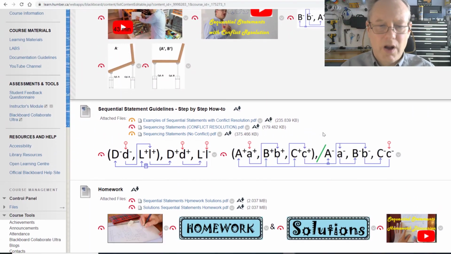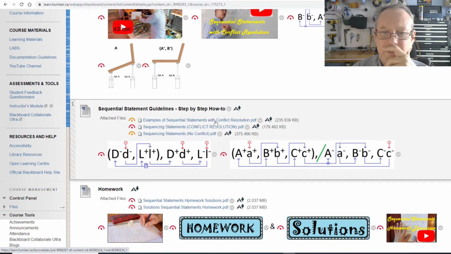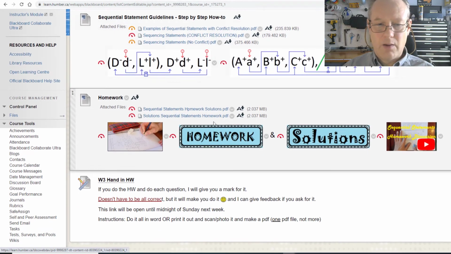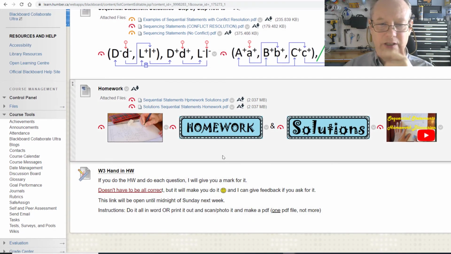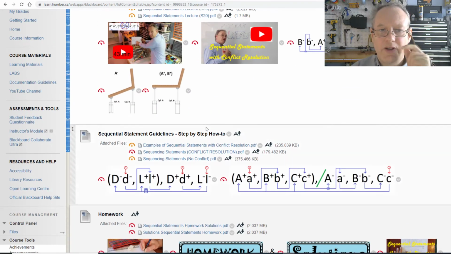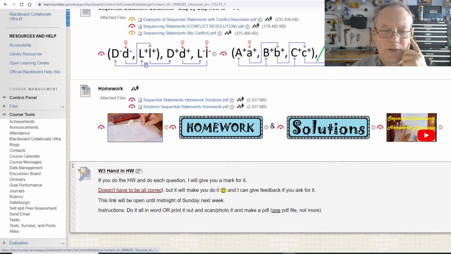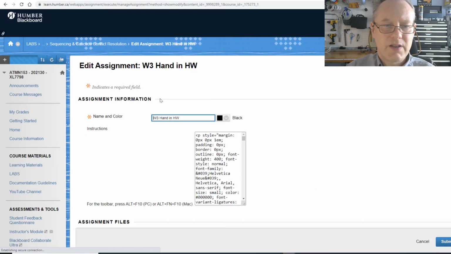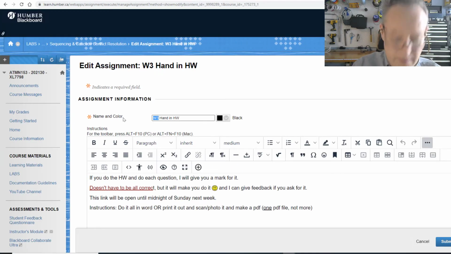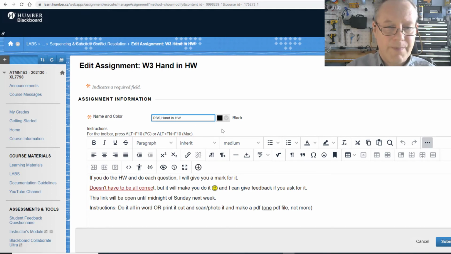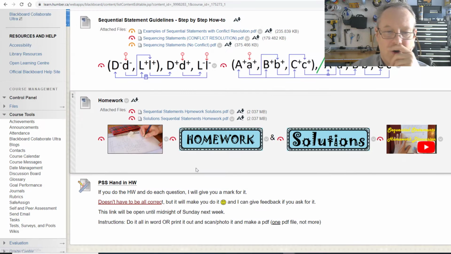So let's jump into sequential statements, and I'm going to empower you with this awesome knowledge of a programming language that's kind of like ladder logic in a cool way. I'm going to show you some examples. There's an enormous amount of information here, and it's so important that you understand this stuff that there's even homework. It's called week 3 homework. It doesn't need to be week 3. I'm going to call it pneumatic sequential statements. Sequential statements, hand in homework. Done. Perfect.